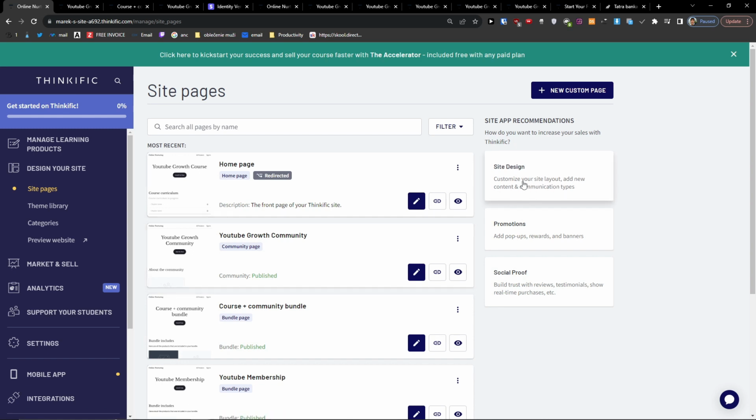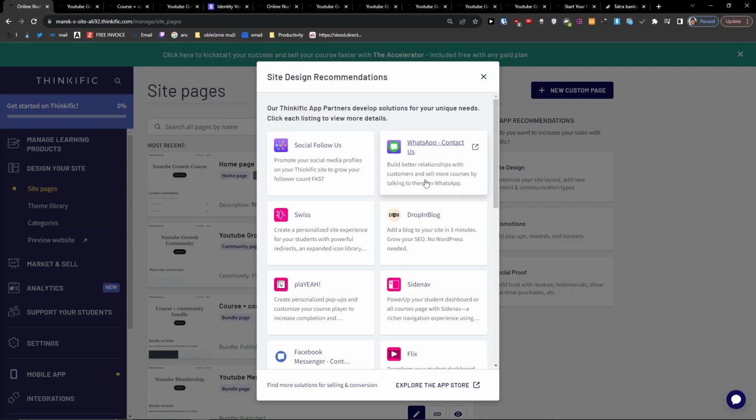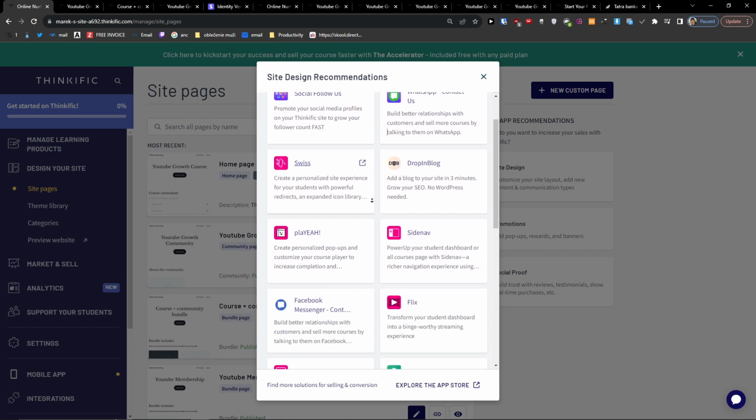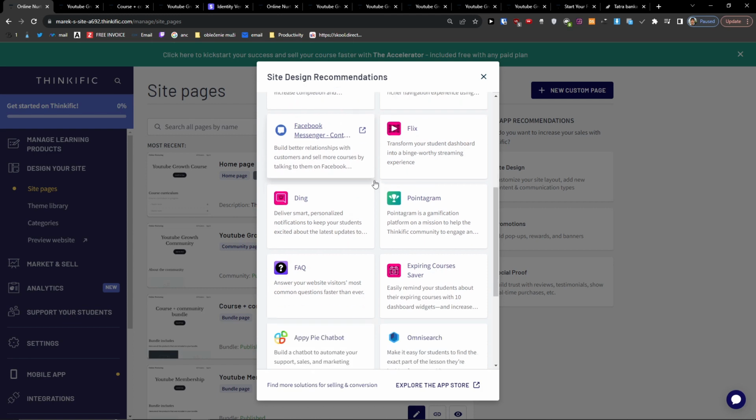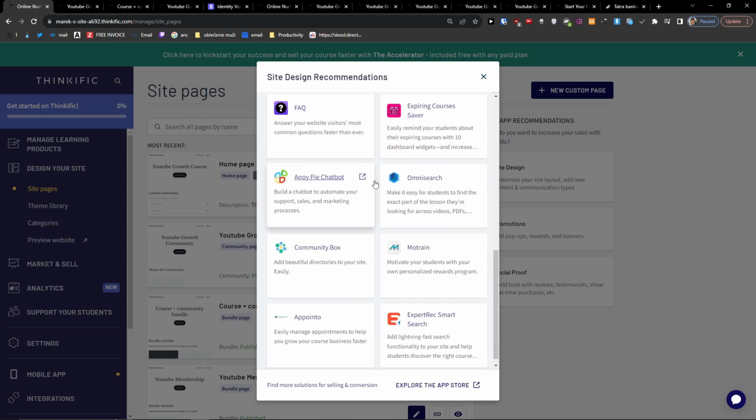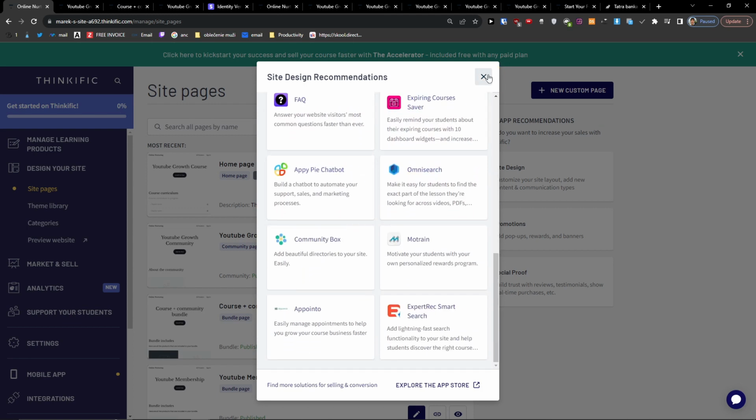Then again, you're going to have the site design on the right side, where app partners develop solutions. So what you can do is use this design: WhatsApp, contact us, drop inbox, redirects, site navigation, and you're going to find some apps here. Maybe some of them are going to be useful for you.